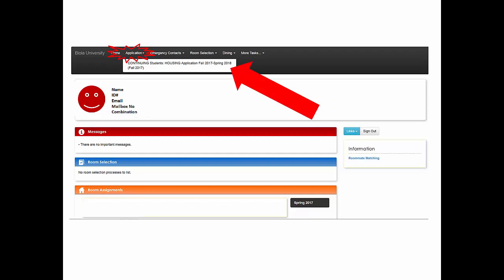If you can't see this application in the menu, you most likely need to pay the $250 housing deposit. You can call or email us to find out if you need to pay the deposit. If you do need to pay it, go to the website login.biola.edu/payments. In the toolbar, click on Deposits and then select the undergraduate housing deposit. If you're still having trouble viewing the application, come by our office or call us.